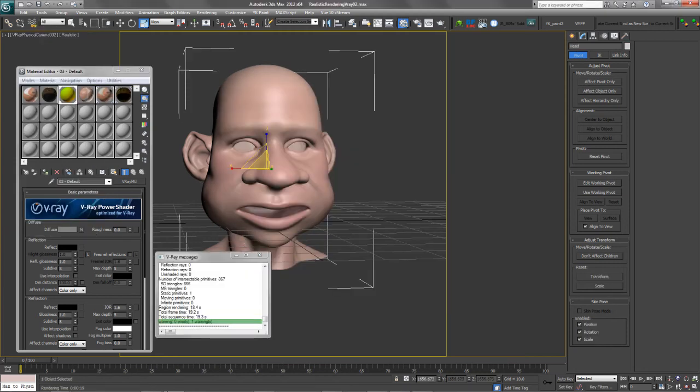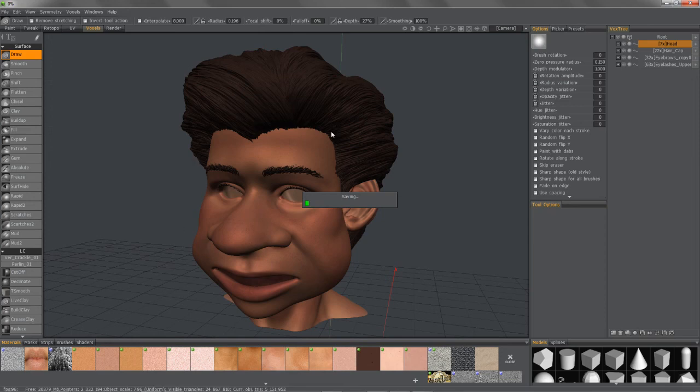That should conclude this demonstration of exporting your voxel painted object in 3D Coat.